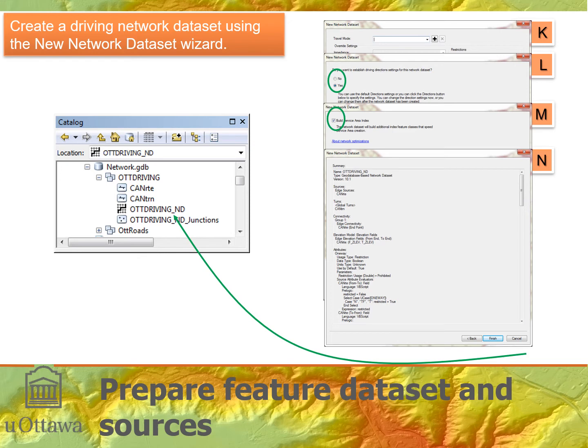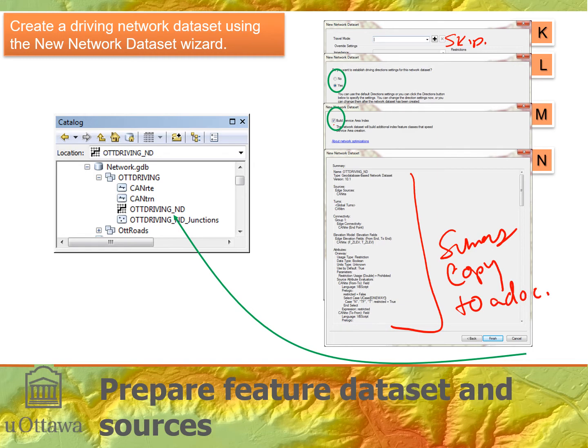So for the travel mode, you just skip that. Like you see here, there's nothing there, so skip. Then, do we want to establish driving directions? Yes. So this will be used for driving directions potentially because it's a road network for driving. We want to build the service area index by default, to speed up other calculations later. And then we get our summary. You can copy that to some document so you know what you chose in case things don't operate the way they should. And then you click Finish.